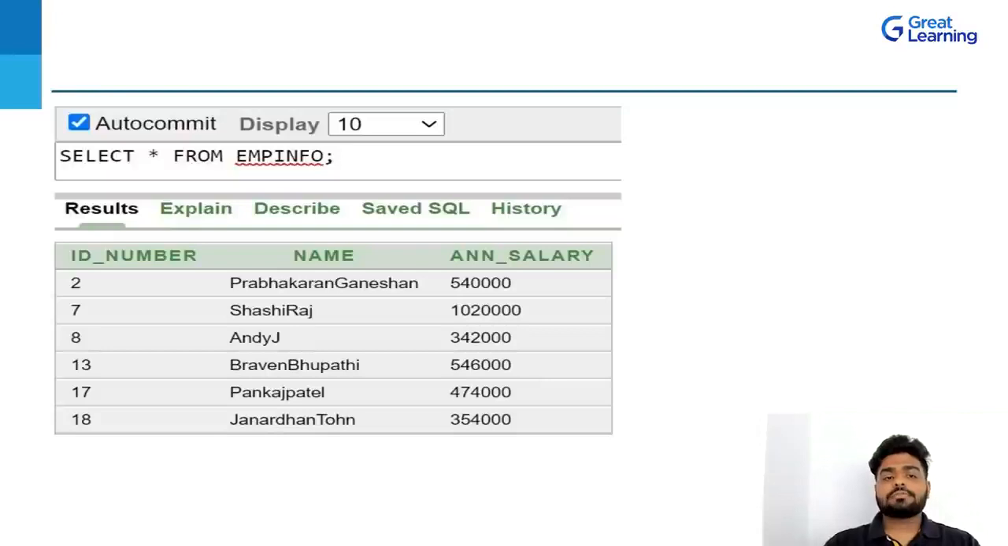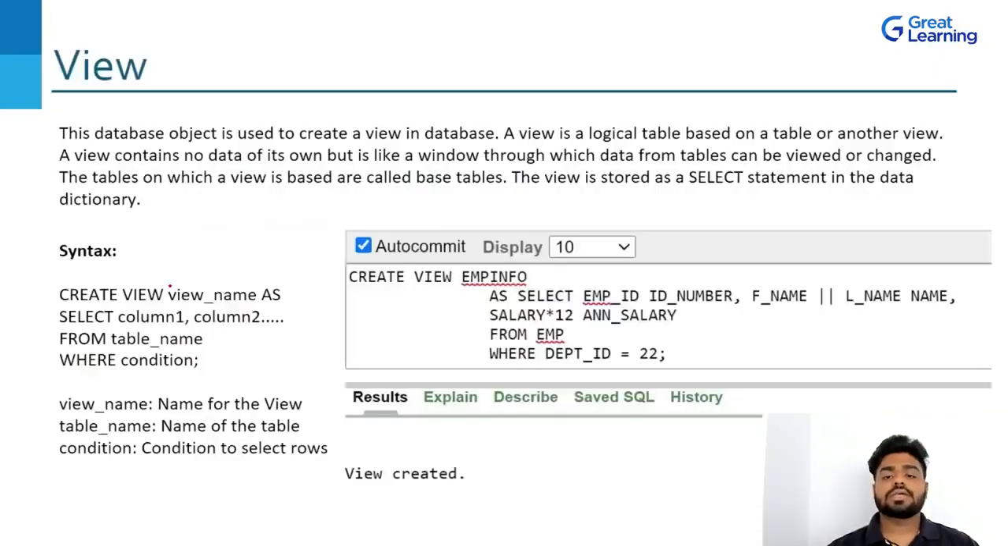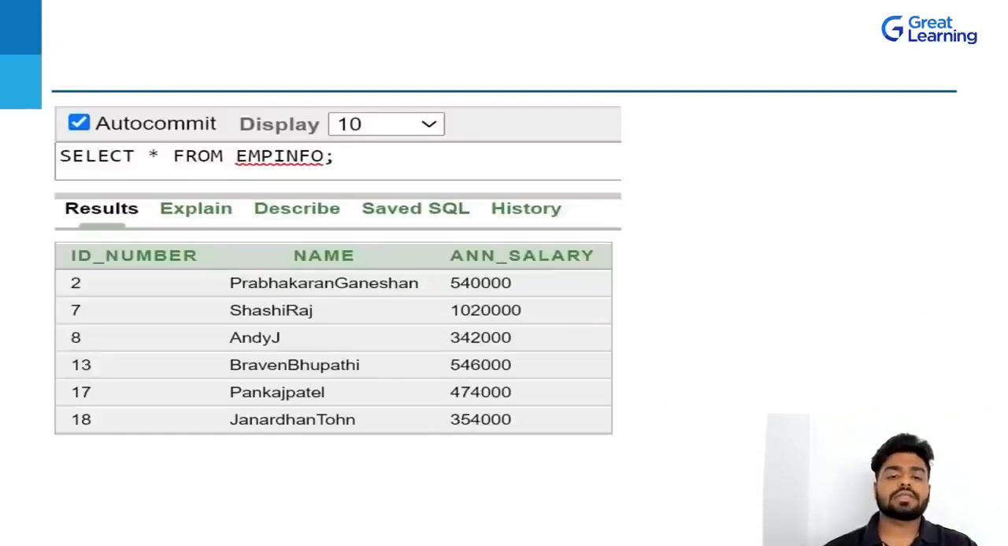So select star from imp info is giving me, you can see here, the info is nothing but will contain the data which is having department ID as 22 and with their employee ID, imp name, fname and annual salary. These all things are coming here. This is what is your imp info, which is a view, not a table.